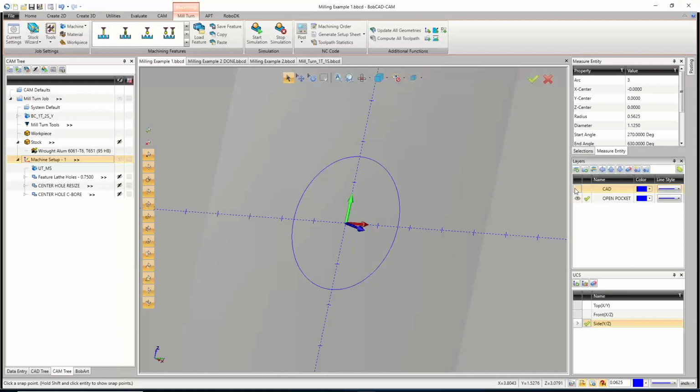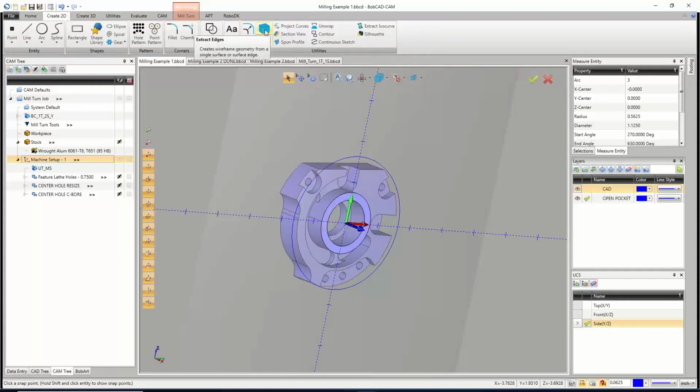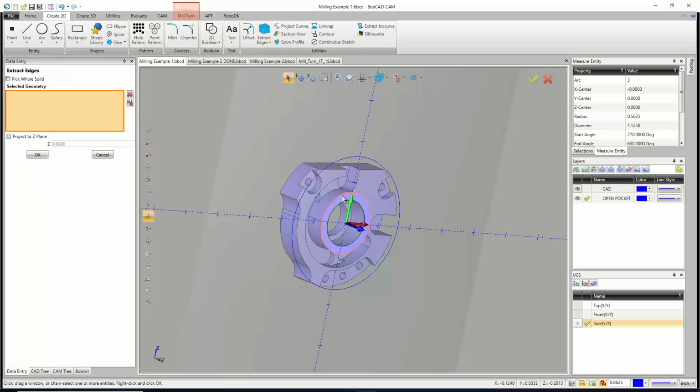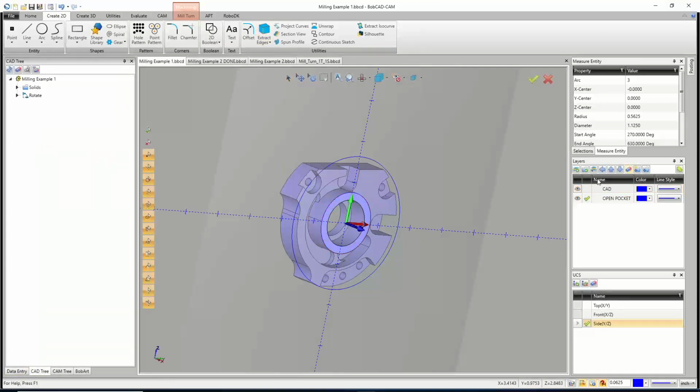So the next thing I want to do is that gives me my outer edge. I'm now just going to go and extract this front edge right around there. So I'm just going to go create 2D, extract edges, and I'm just going to pick that edge right there, hit OK, and cancel out.